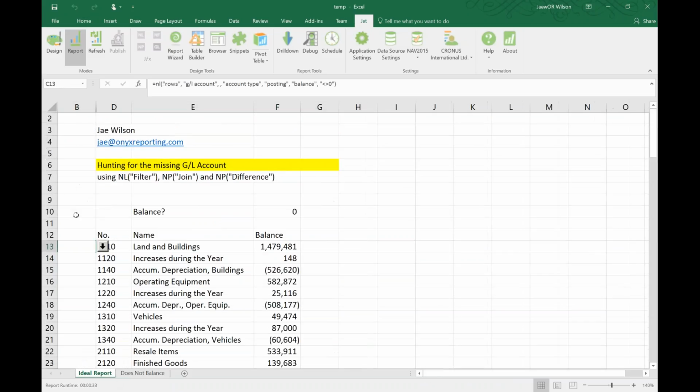Or alternatively, if you do what we should have done in the first place, if you use the NL rows function to generate a list of GL account numbers, you don't have this manual process to worry about. In any event, that's the end of our presentation today. My name is Jae Wilson from Onyx Reporting. We were looking at hunting for a missing GL account. This technique works for expense accounts, salespeople, customers, you name it, it works. And some of the new JET functions that we explored today were NL filter, NP join, and NP difference.